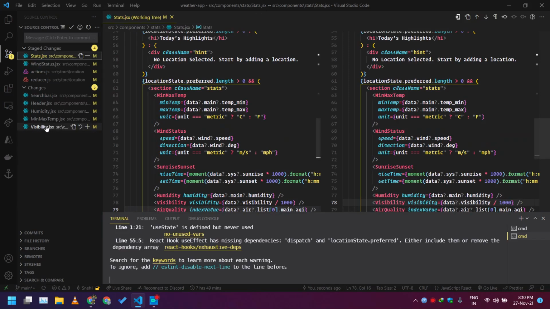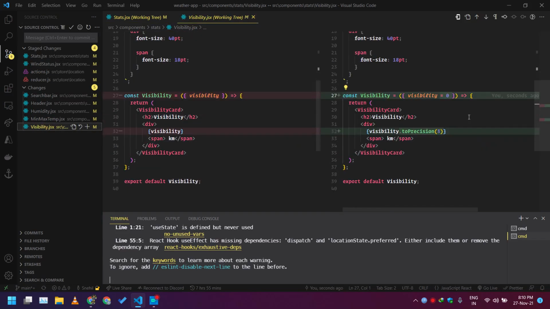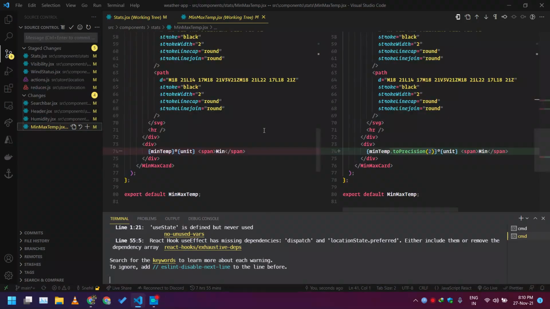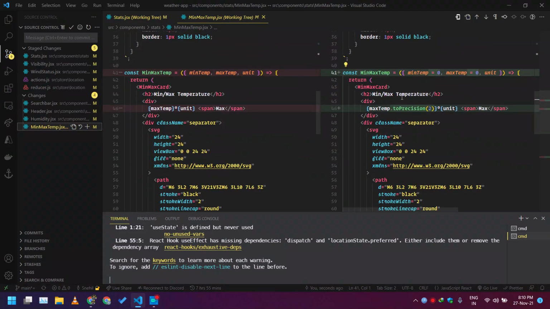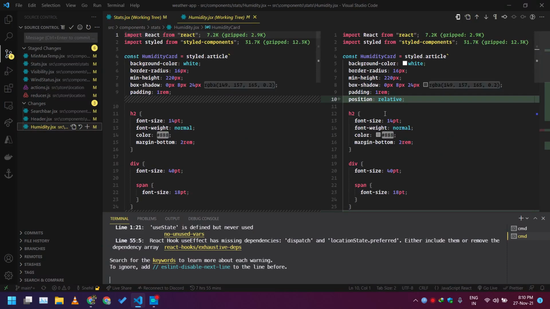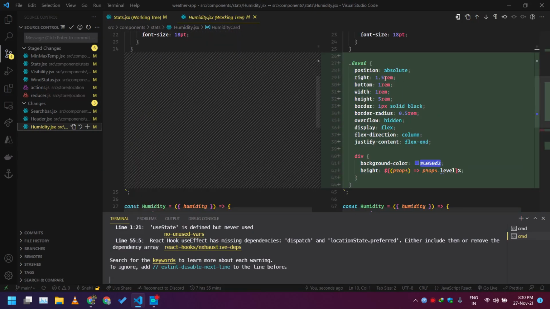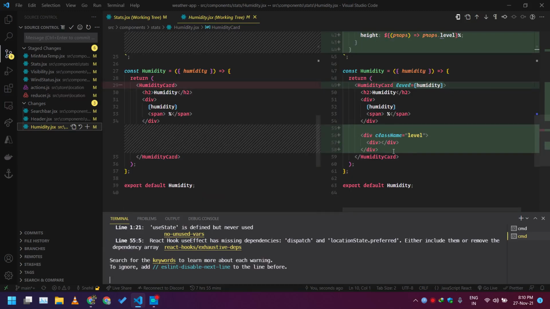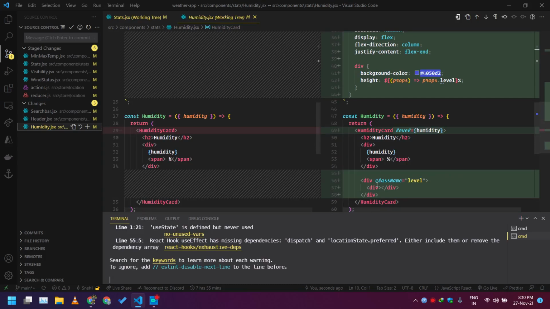Moving on, in the visibility as well, I'm setting the precision. Then in the min-max temp, I'm again setting the precision here and over here in the min temp, and also sending the default values. In the humidity, I created that level meter that we were discussing earlier in our sessions. This level meter is basically two divs, one nested inside the other. The top div is the container, that is the empty meter, and the inner div is how much level we want to show.